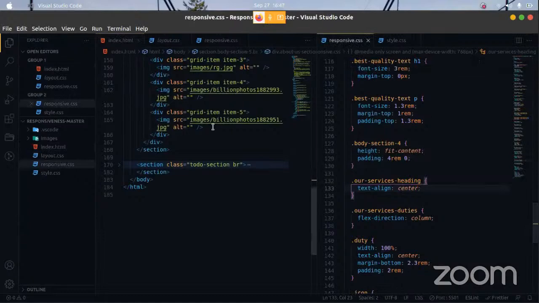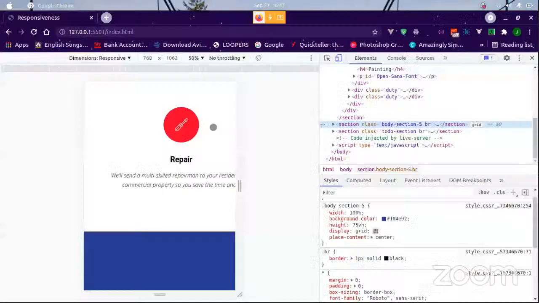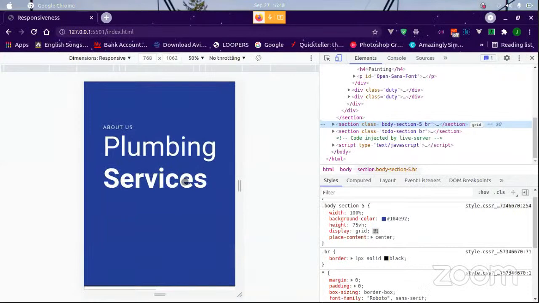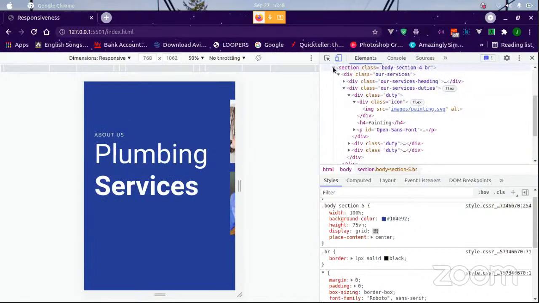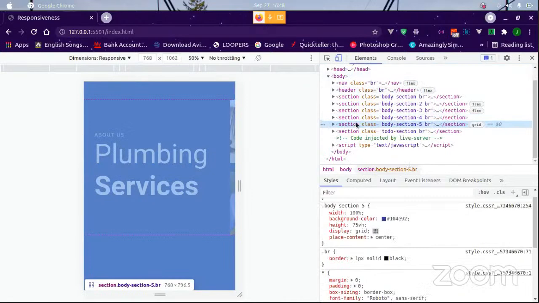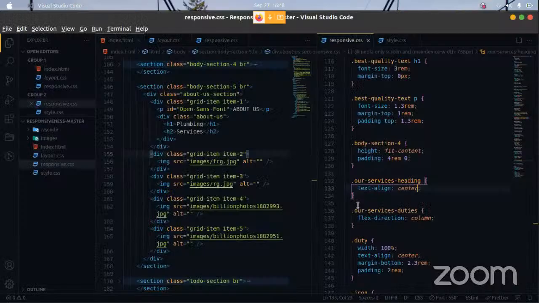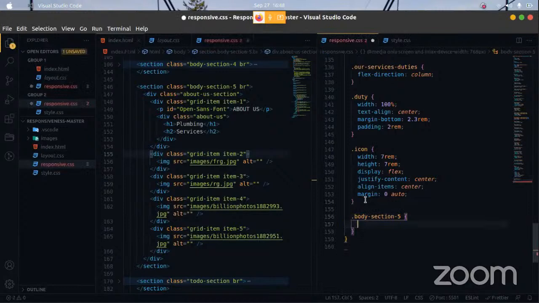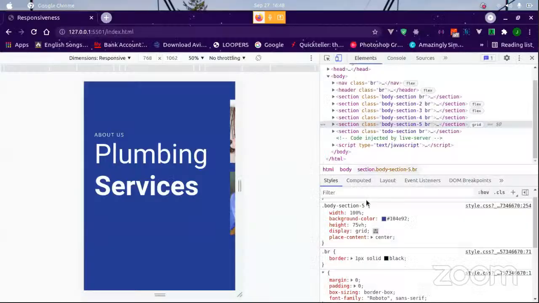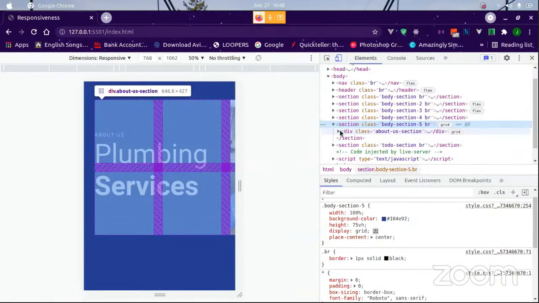Okay, so for this next section, I think the only thing where there's a problem here is that this plumbing services and these images, they are not just on the right side. They are displayed flex, I guess. So let's see what we have here. Okay, he displayed grid. So for me, for body section 5, what I'll do is this. I will display flex. Okay, actually, before I display flex, let me see what happens. Okay, there is an about us section. Inside the about us section, that's where we have the grid.